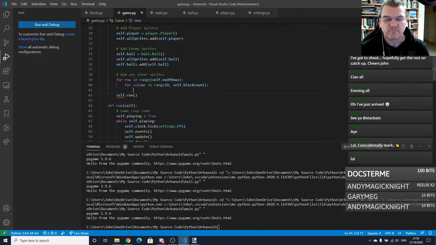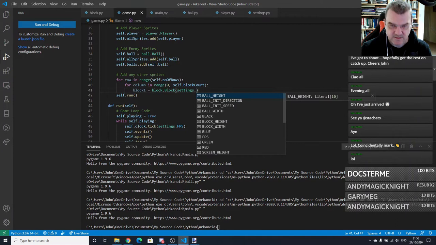Right, now we start creating our blocks. So block 1 equals block dot block. We're going to make settings dot this one. We're going to make them... Now, I made the demo blue, so we'll make them red.